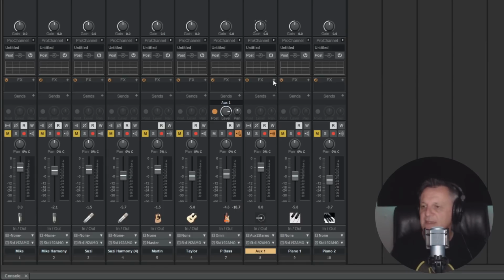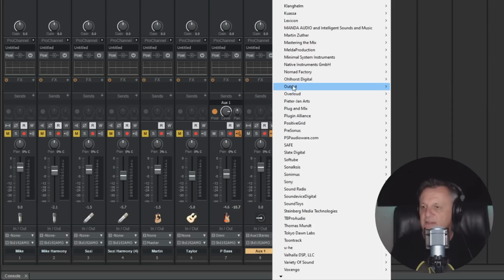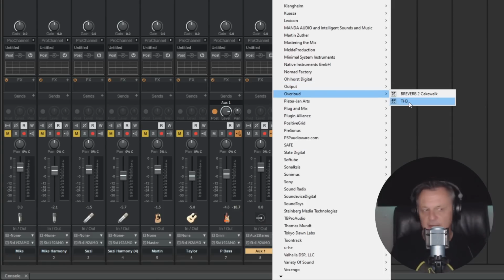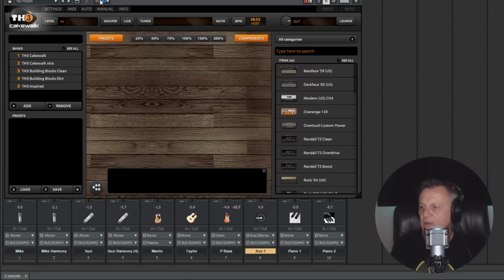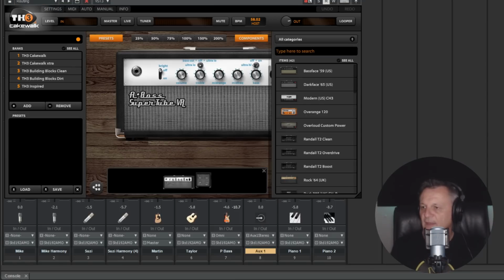So what I'm going to do is add an effect in there. I'll insert an audio effect. And I'll go down to Overloud TH3 here, and we'll insert this effect which we used earlier. And I've got a preset set up. That's the routing one there. And this is a bass amplifier set up there.